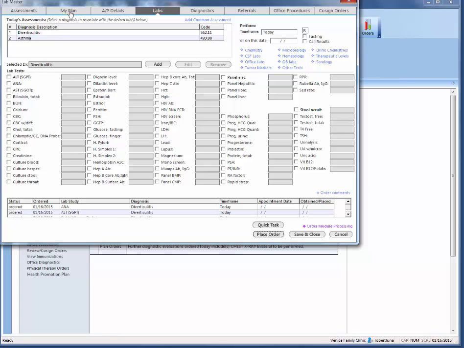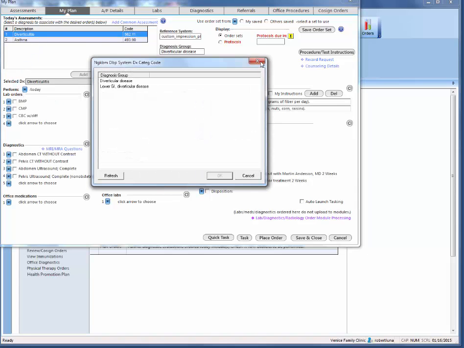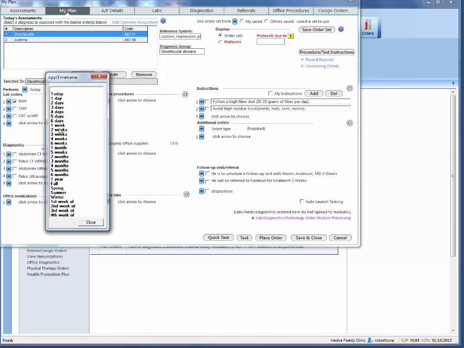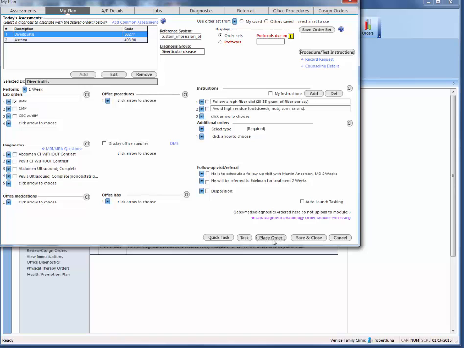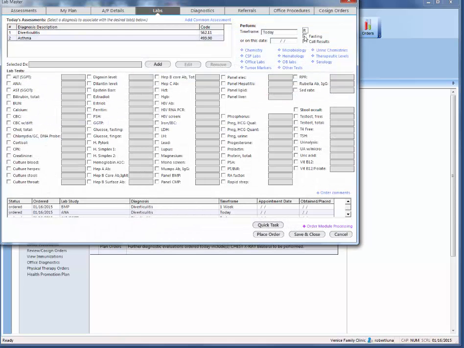The difference between the My Plan labs and this labs module here is this is where you can start specifying fasting. It's also easier to kind of change up the time frame here for each lab. You could have done that in My Plan here by say we wanted that BMP to be done instead of today in 1 week. We could have changed it here as well, but as you can see, you can't specify if you want the patient to fast or not. That's only under the labs tab here.